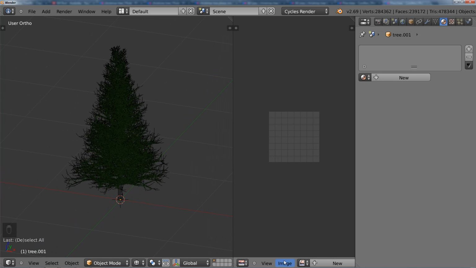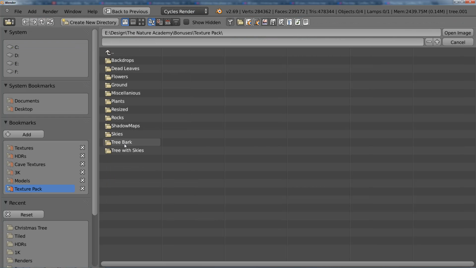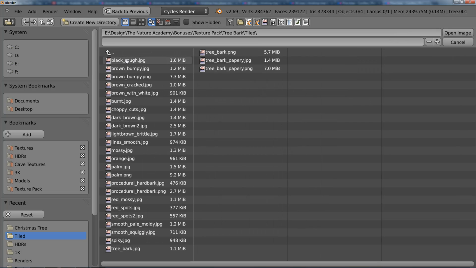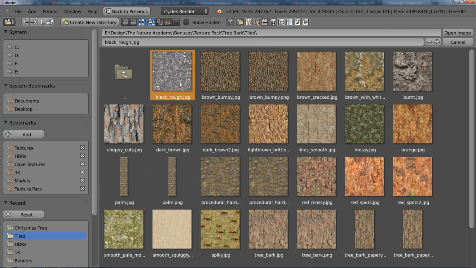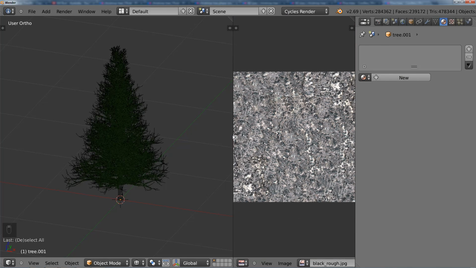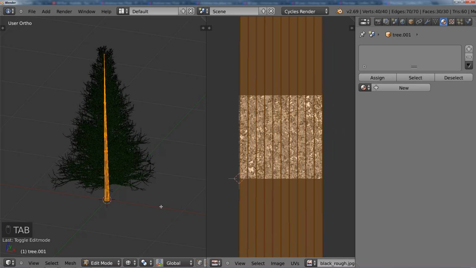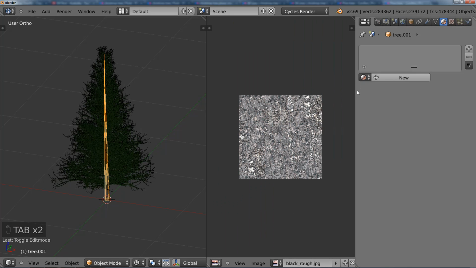So we're going to be using, let's go open image, texture pack, tree bark, tiled. It's this one right here called Black Rough, okay? This is the texture. Now you might think that this is the wrong sort of texture. You think that a conifer would be a brown sort of tree trunk texture, but if you have a look at reference photos, you'll find that it's usually a whitish sort of gray color. So this one I found works really well for Christmas trees. Okay, cool.